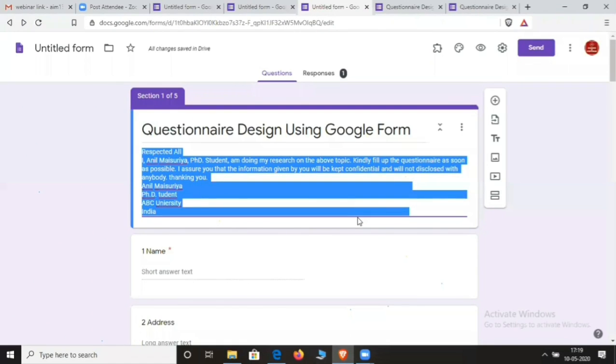Okay, and also how to add the principal's signature, means digital signature, or are there any other options? Yes, sir, it is there, but it is not part of today's session, sir. Today, our session is designed for how to design the questionnaire, sir. We'll come with the next webinar on that topic also, sir. Thank you very much, sir.